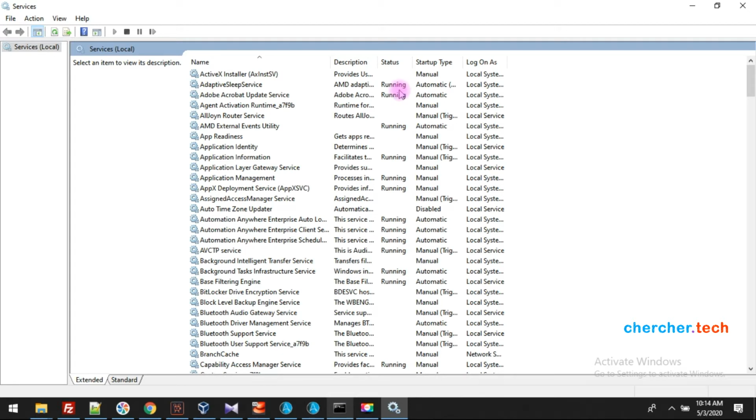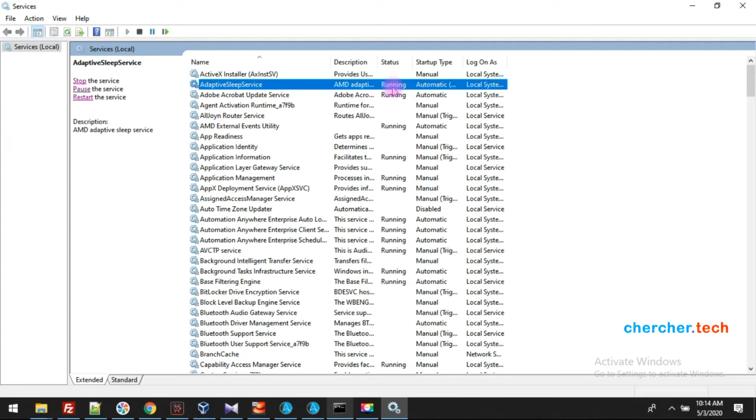So let's take the example of the Adaptive Sleep service. Why I am taking this example is because it has all the states like start, stop, pause, restart, because a few other services may not have a pause state. So because of that I am choosing this Adaptive Sleep service.